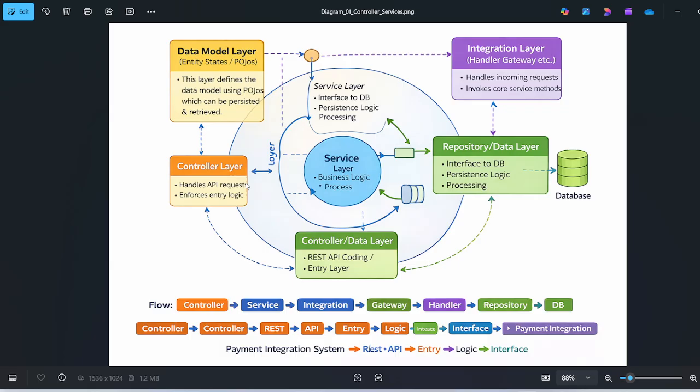Then integration will help us to communicate with the external systems. And then there will be a repository layer. The repository layer stores whatever data there will be in the database. So I have mentioned it here also, this is how it works. Then the user will send a request, so like this it will work.